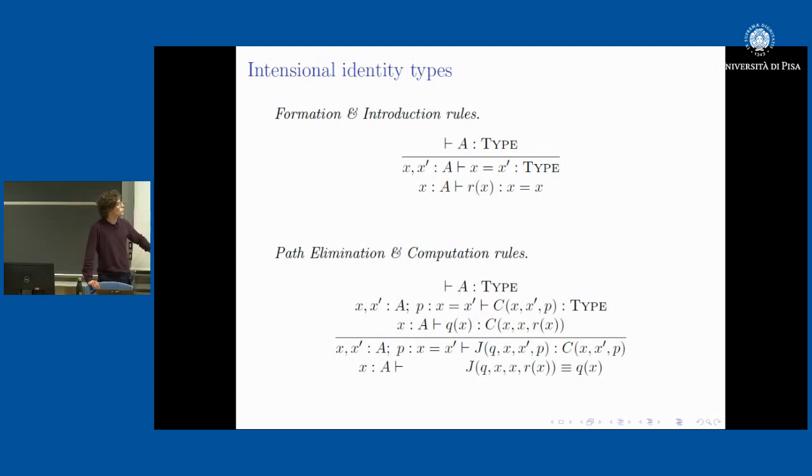There is a formation rule. When you have two terms of the same type, you can form their ID type. You have an introduction rule. If you plug in the same variable in both hand sides, then there's a choice of a term r of x.